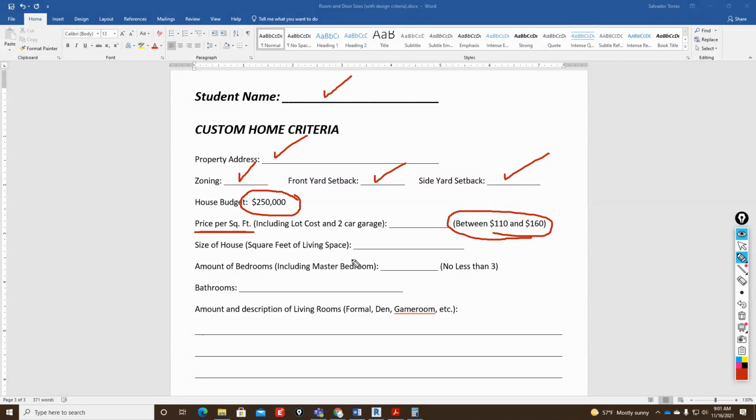You'll hear people saying, "Hey, how much is your house?" Oh, well, this. Well, how much is it per square foot? Oh, well, it's this amount. Okay, so that's kind of what's used in the industry, not only in real estate but just in general. It's usually price per square foot. Okay, now the price per square foot includes the cost of the actual lot and a typical two-car garage.